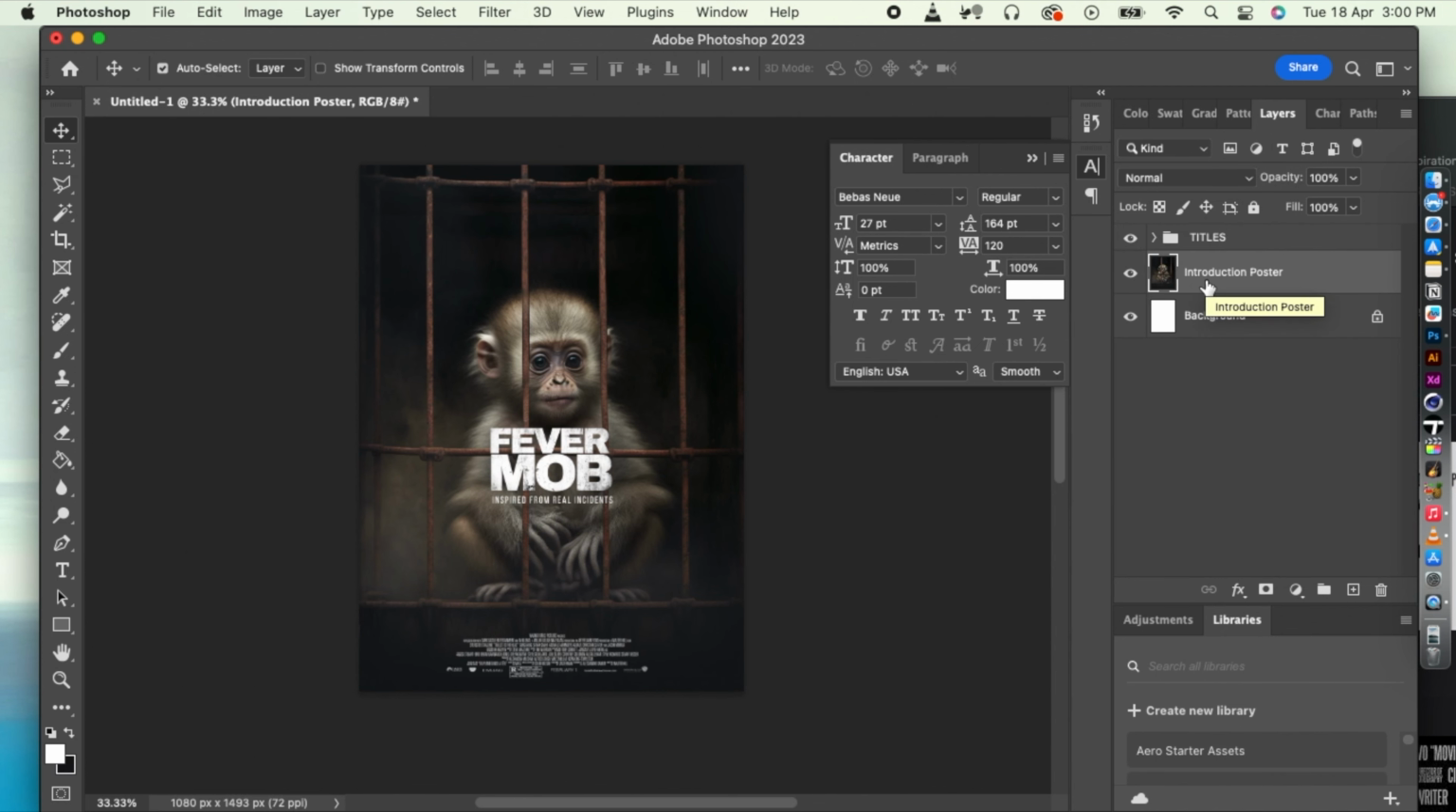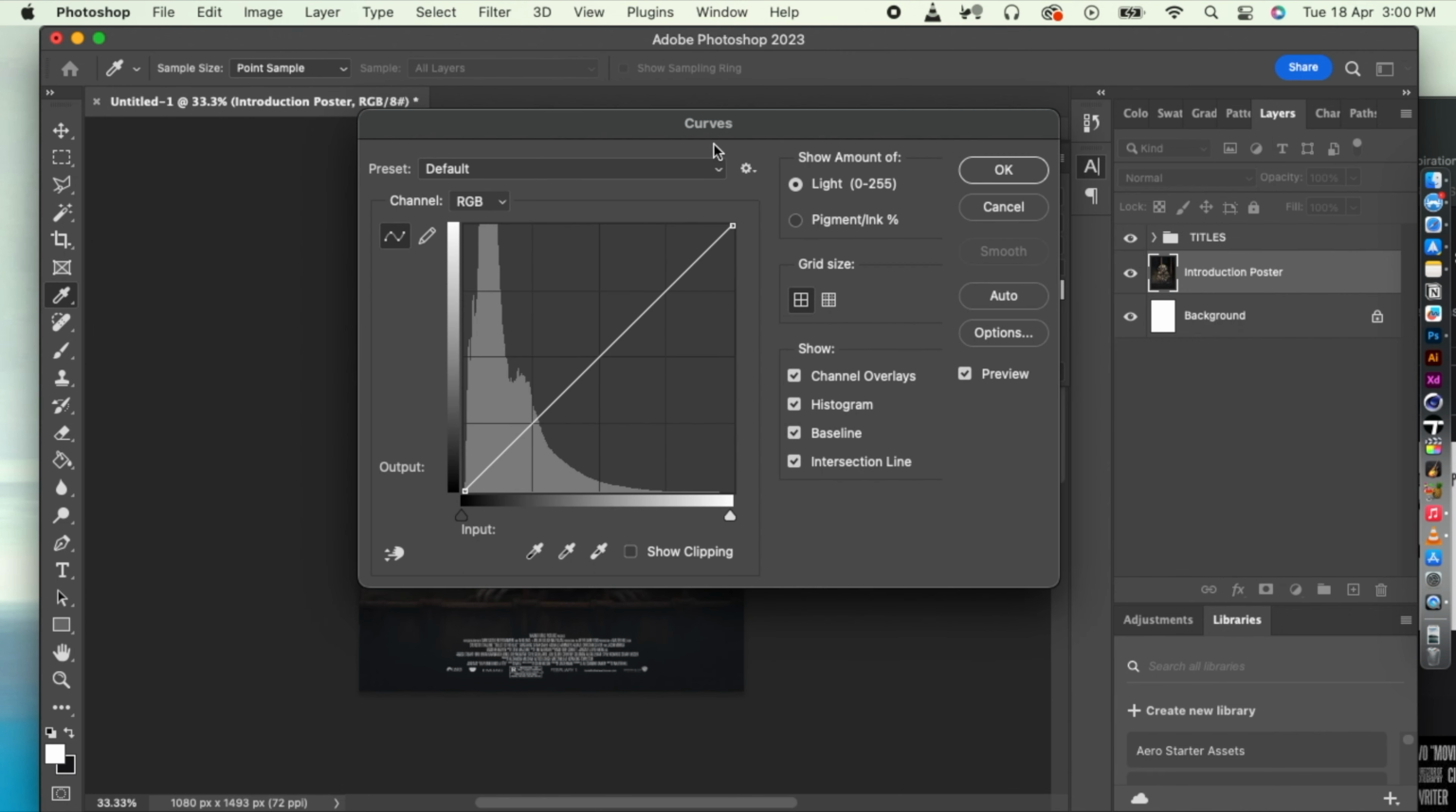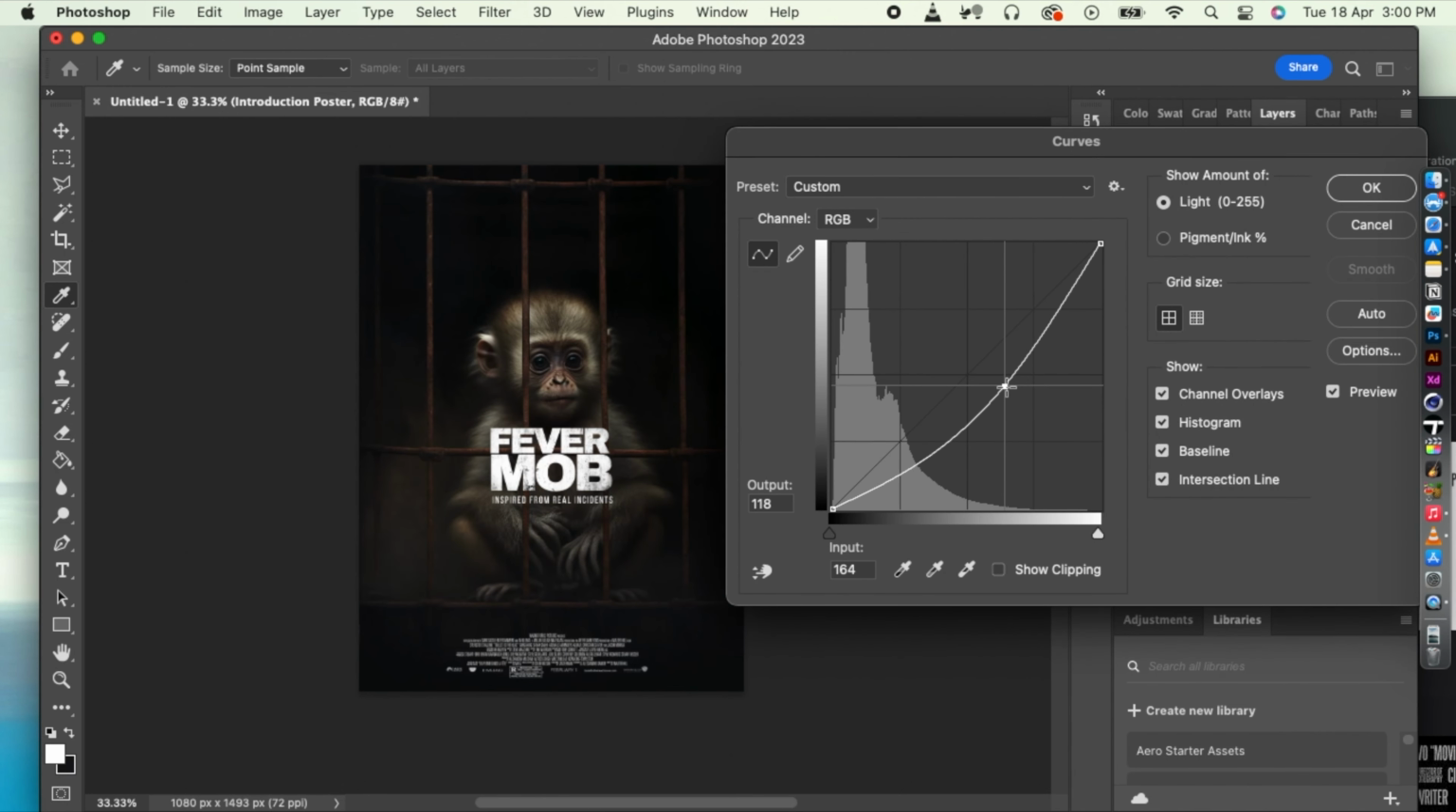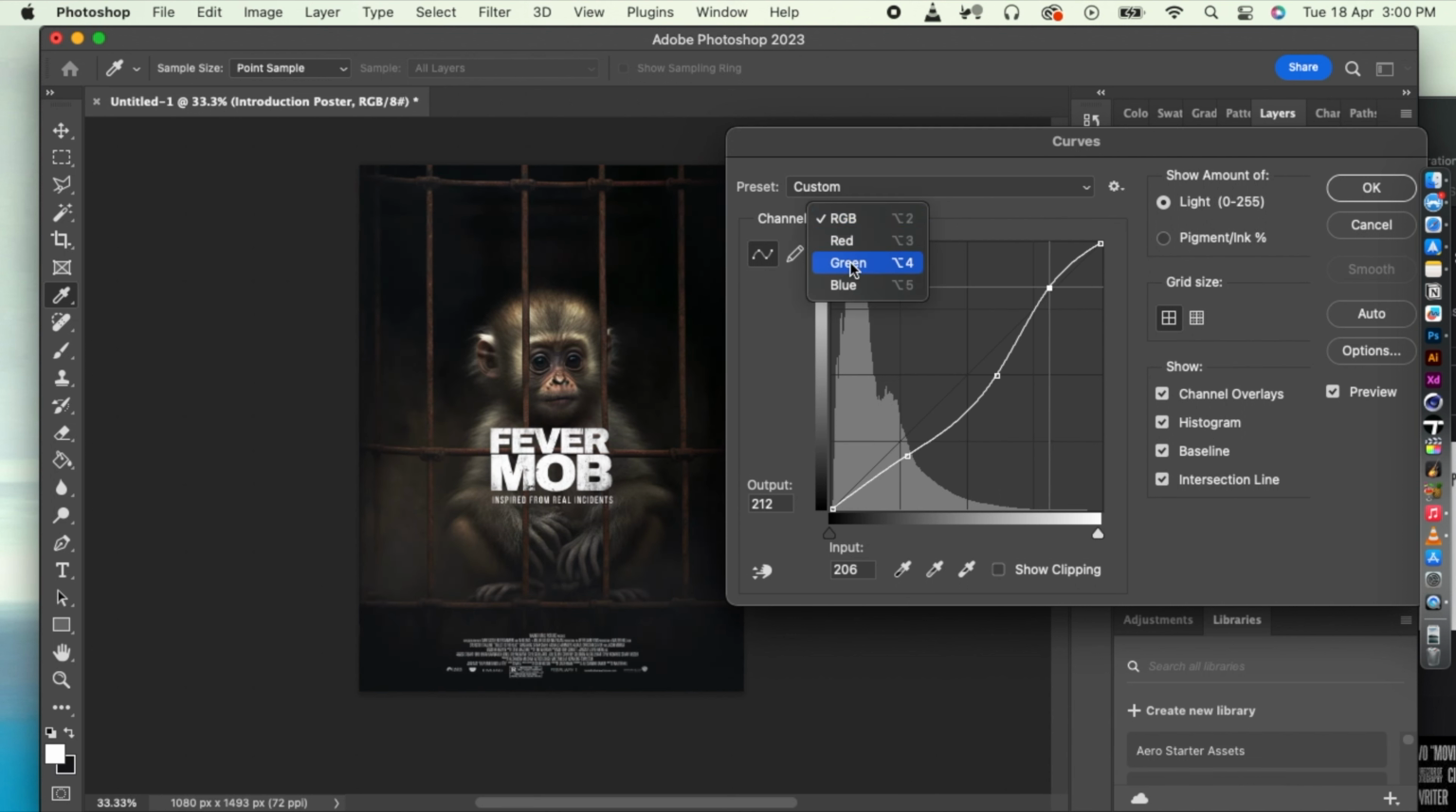Now for this, I didn't do any image corrections and all that. You can definitely do that. You can maybe play with the curves. We can make it a little more darker, maybe give it a little more tint.